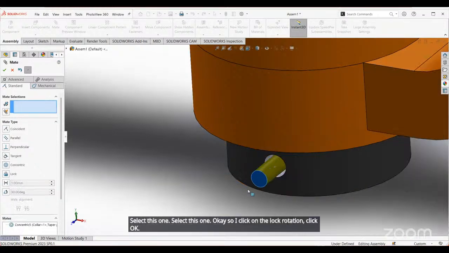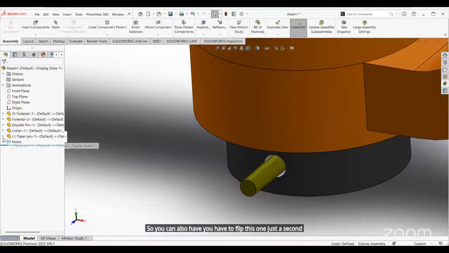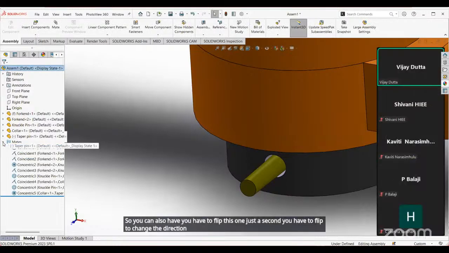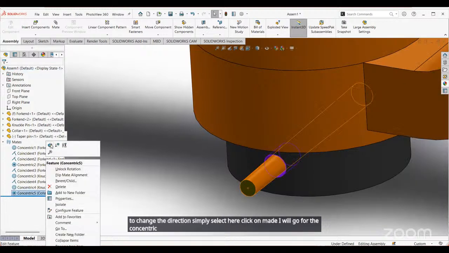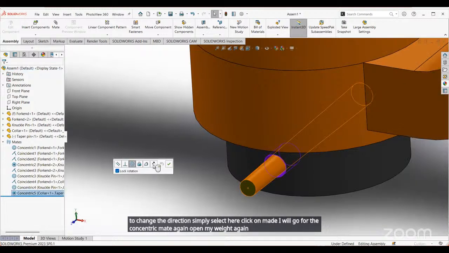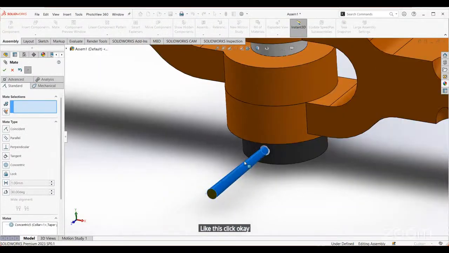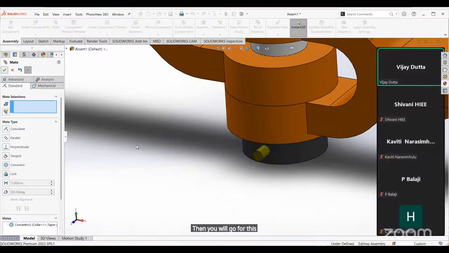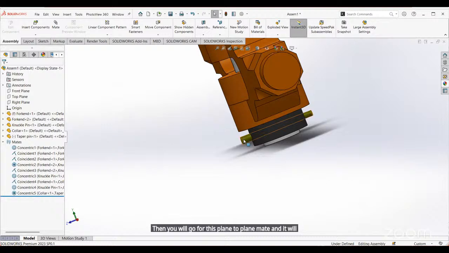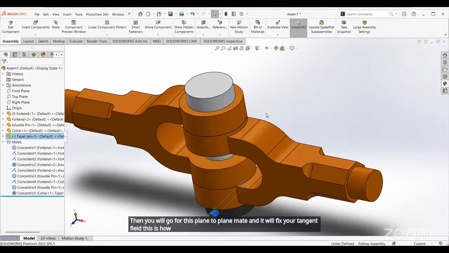So you also have to flip this one. Just a second. You have to flip to change the direction. Simply select here, click on mate. I will go for the concentric mate again, open my mate again, and I will go for the flip like this. Click OK. So you can place your taper pin. Then you will go for the plane to plane mate and it will fix your taper pin. This is how you will create a complete assembly within SolidWorks.